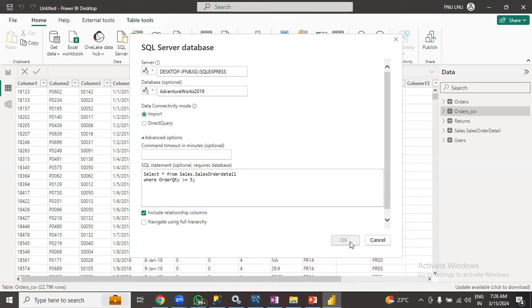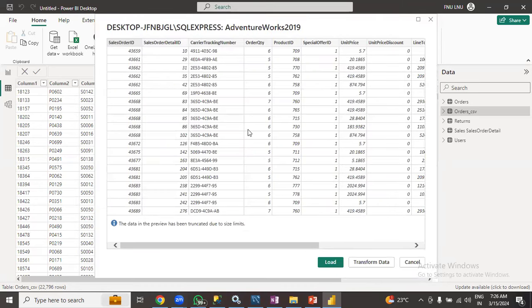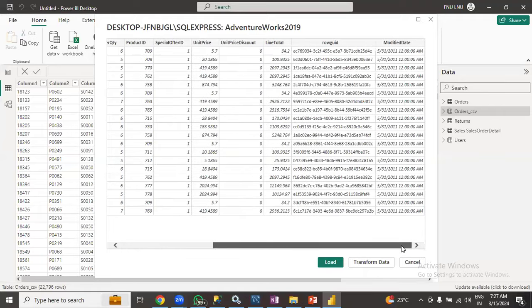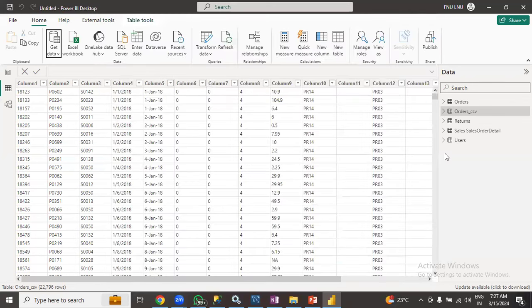If I click on OK, can you see it is directly giving you the table which you asked for? This is nothing but the SalesOrderDetail table. And can you see now the order quantity column? Can you see it's either 5 or greater than 5? Clear? So this is how, by writing SQL queries in Power BI itself, you can get only the filtered data that you want in Power BI. Hope this point is clear.